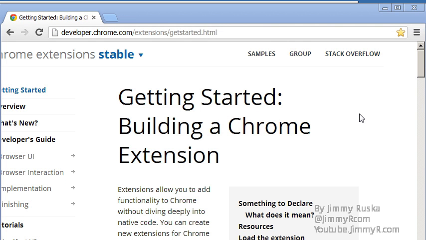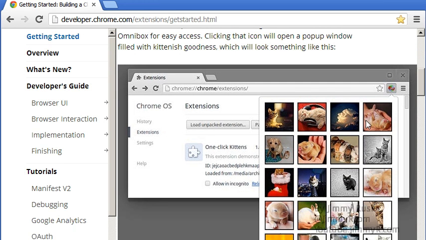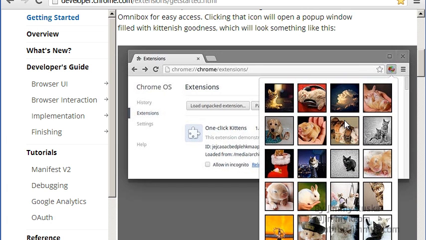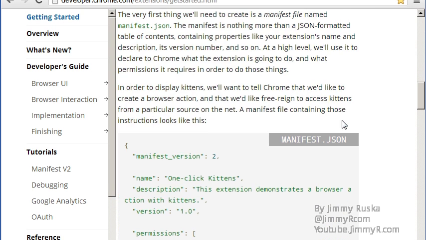So this is what we're going to be doing today. It's going to add a little icon in the corner of Chrome. You click it and it gives you pictures of kittens. It's called One-Click Kittens. Oh, Google. So it's actually composed of 4 files.